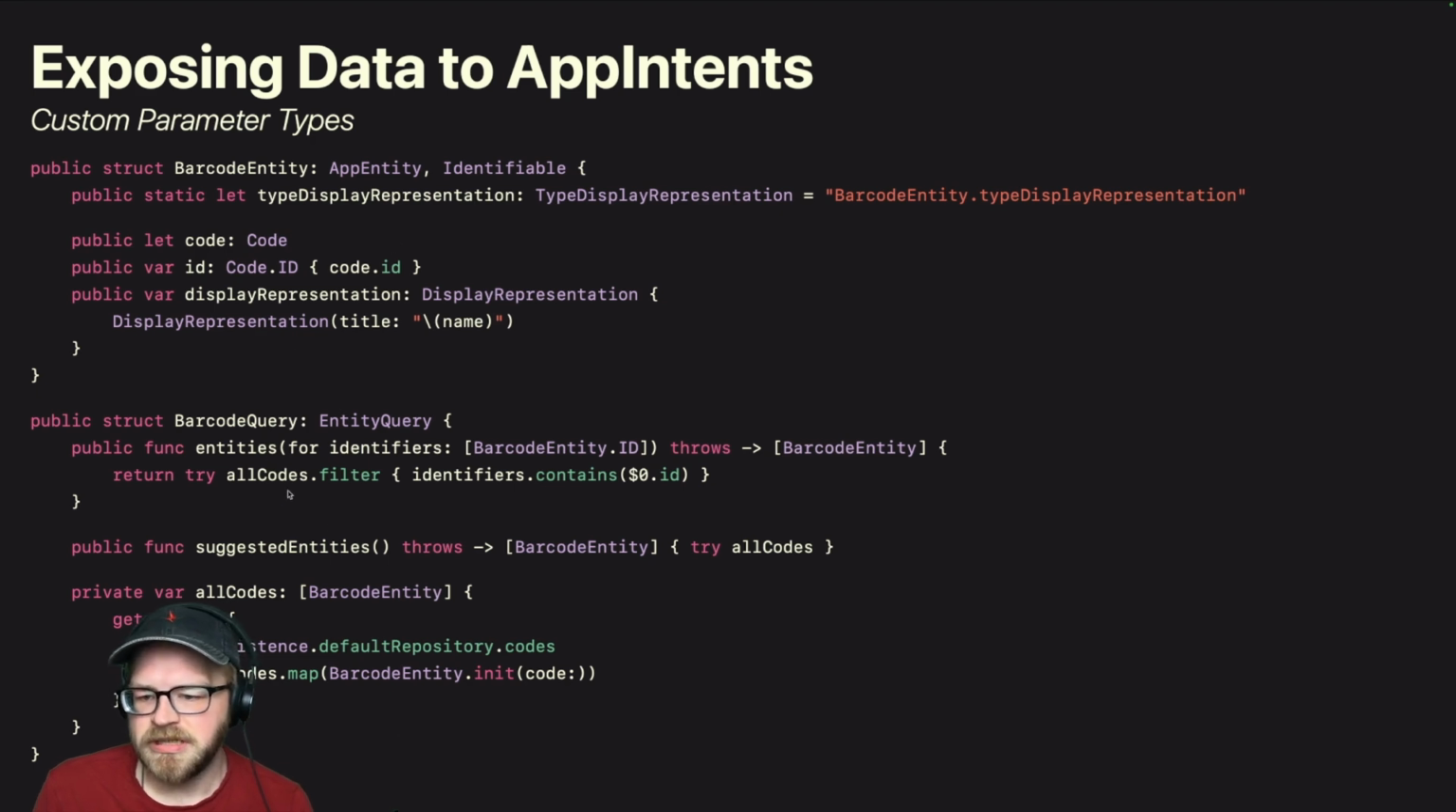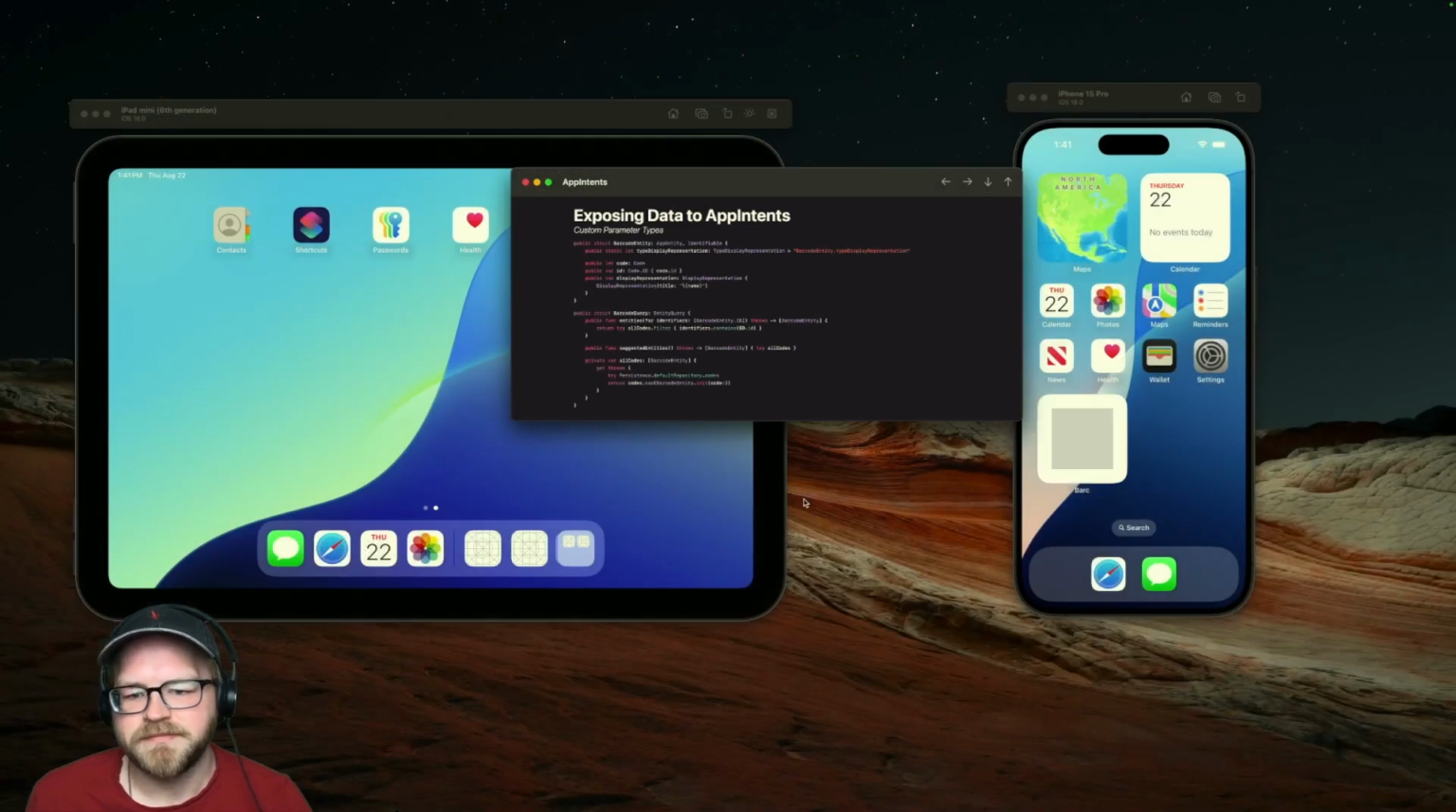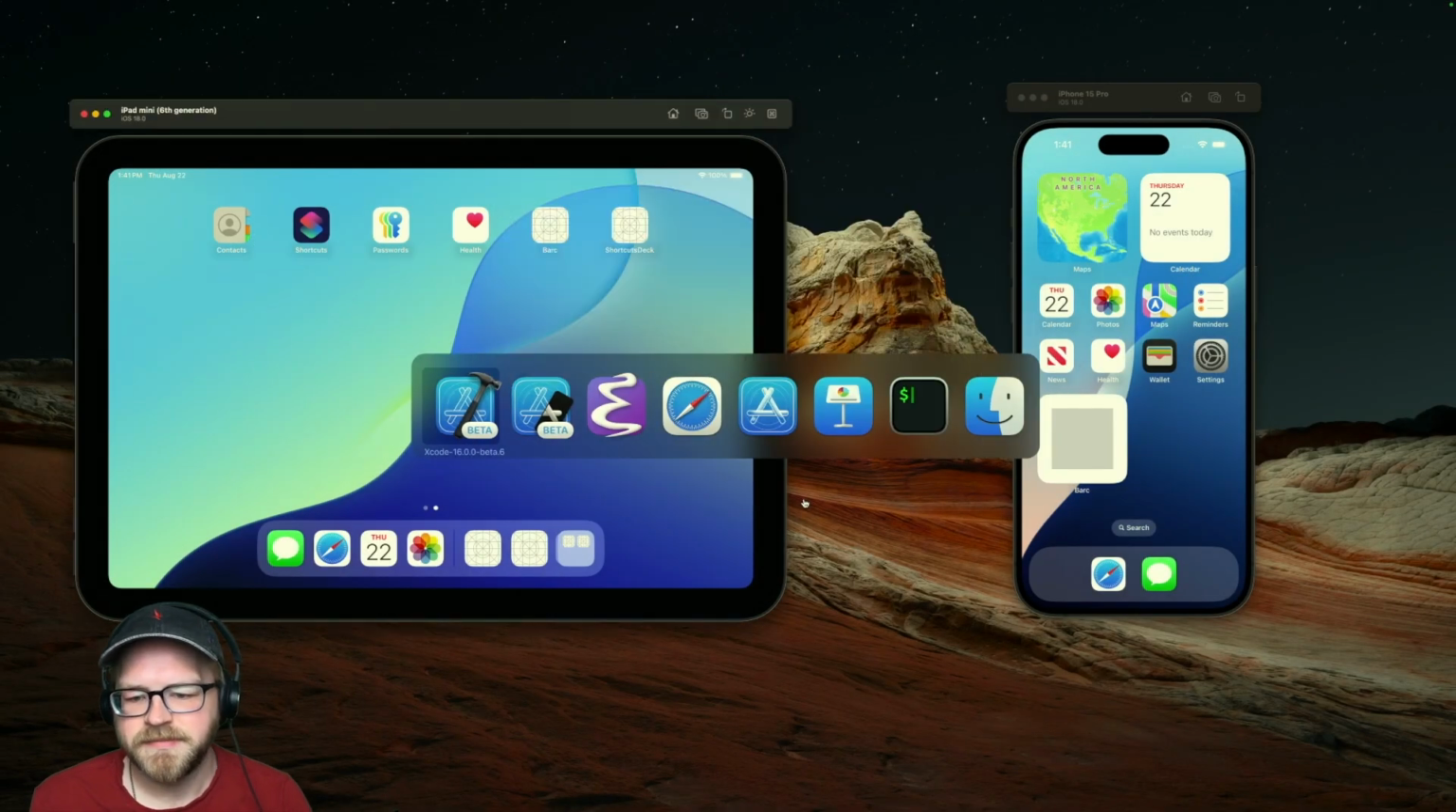Then we also need a query so that it knows how to look up all of them. It can look up by an identifier, or it can look it up by suggested entities. I just have an all codes in this case that is returning all of our codes. For the ones with the identifiers, we're just filtering the identifiers. For suggested entities, we're just returning everything. Hooray. That's an easy slide.